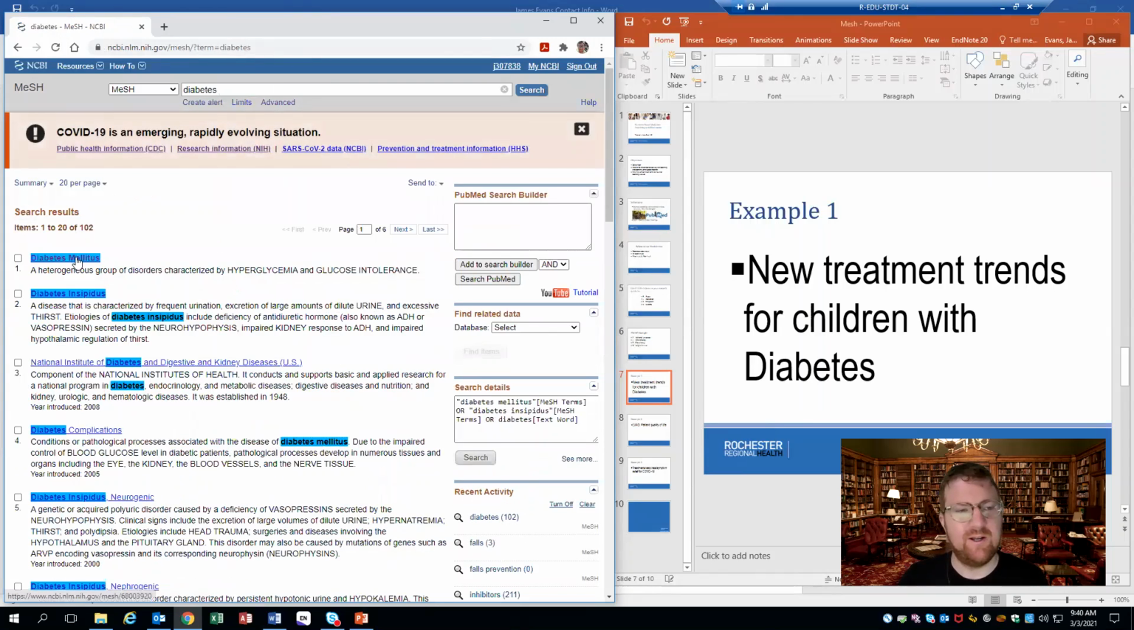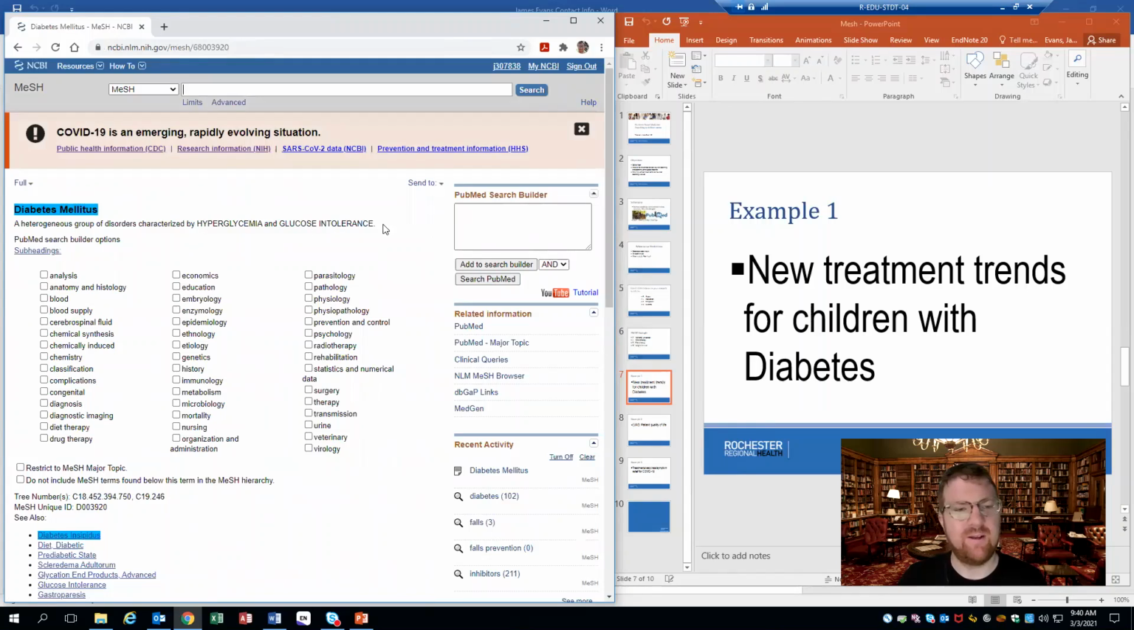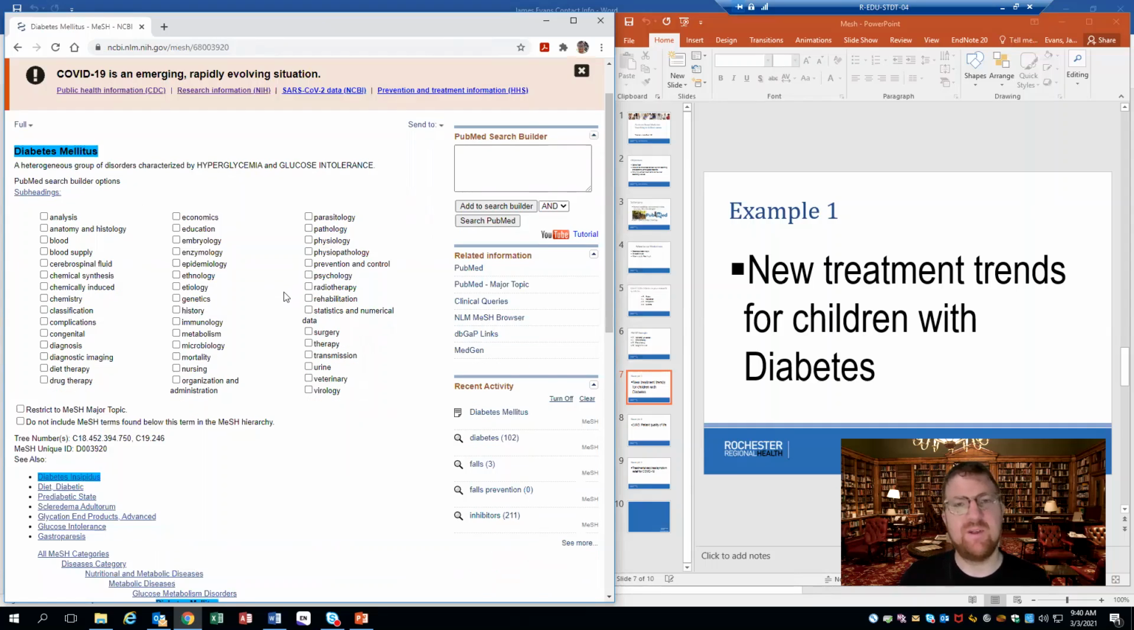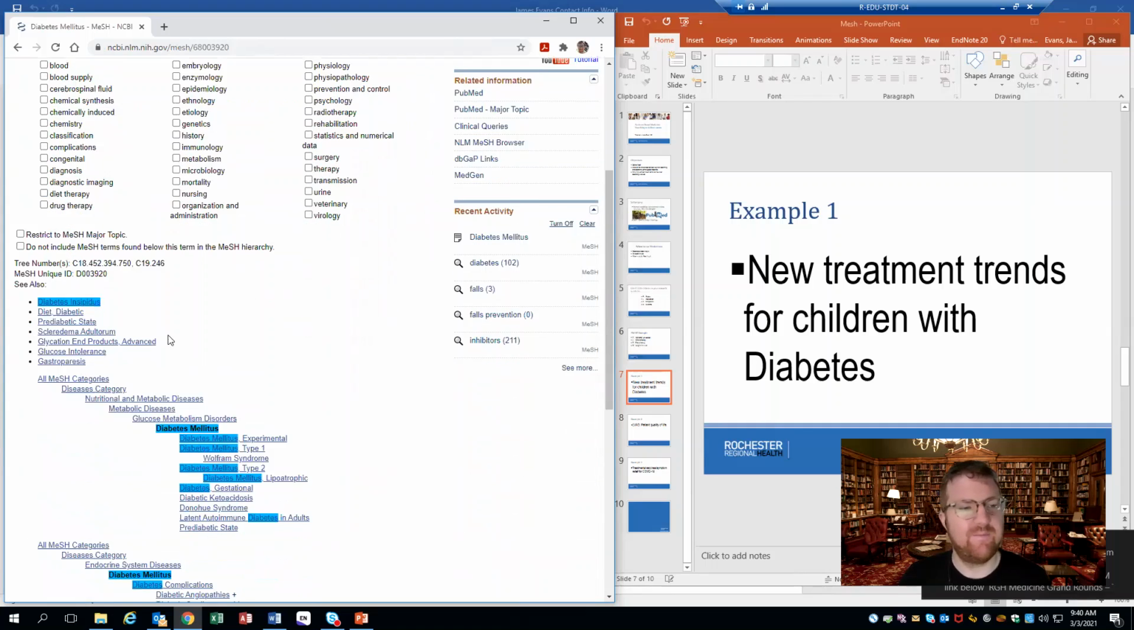Diabetes is the first hit here on this list of 102 possible relevant subject headings. If we click on each one, it gives a definition of the MeSH term, the subject heading. It gives these subheading options we could choose if we were just looking for statistics on diabetes or just surgery related to diabetes. We could check these boxes, but for simplicity's sake, I'll just go down here.